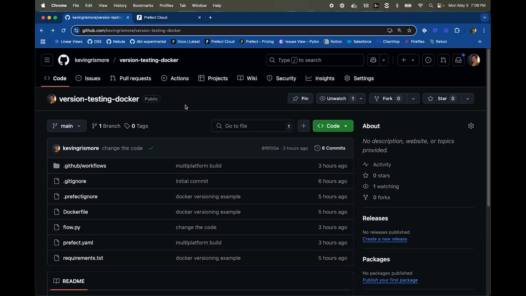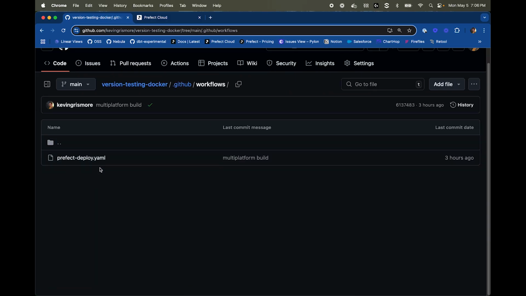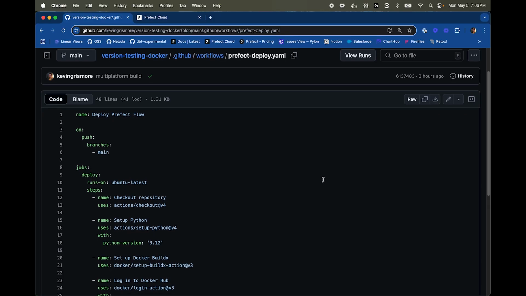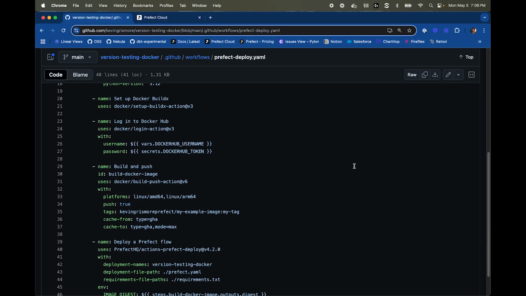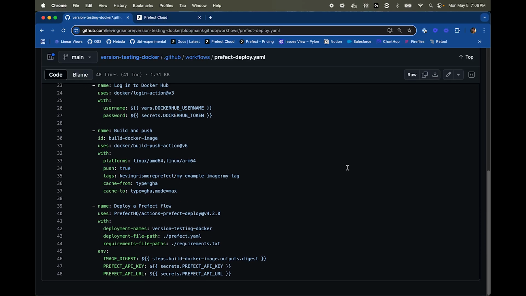In this repository, I have another flow that I want to deploy, but this time I'm using my own Dockerfile to copy that code into a custom-built Docker image. In my GitHub Actions workflow, I check out the repository, set up Python, set up Docker and log into Docker Hub, build and push the image, and then deploy my Prefect flow.